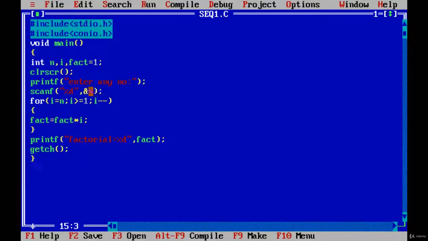Now i is 3, and 3 is greater than or equal to 1. The 3 minus minus means it reduces to 2. The fact starting is 1, 1 into i, which is 3. So first the 3 will be stored. Next the loop changes: i is decremented, the 3 is decremented to 2. Next time it takes the 2. 3 into 2 into 1.